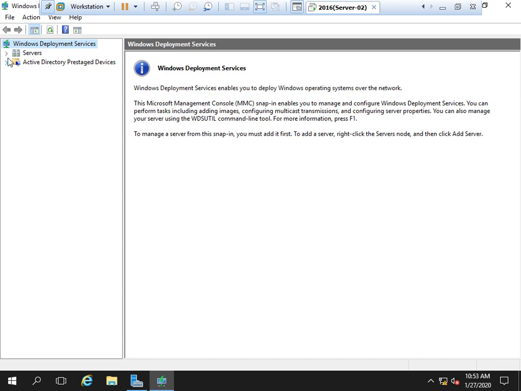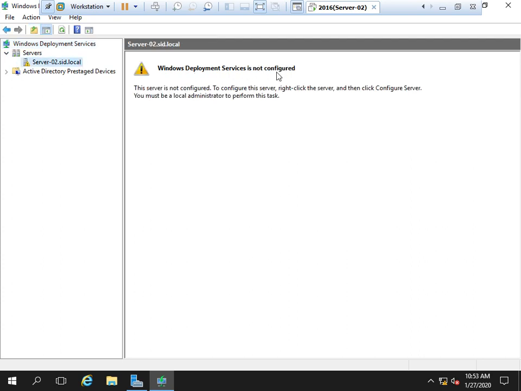Now if you expand this, we have server2.local. If you click on that, it is showing you Windows Deployment Services not configured till now. I have only installed it, I'm not configuring anything yet. Understood? Okay, now I'm going to configure my Windows Deployment Services.